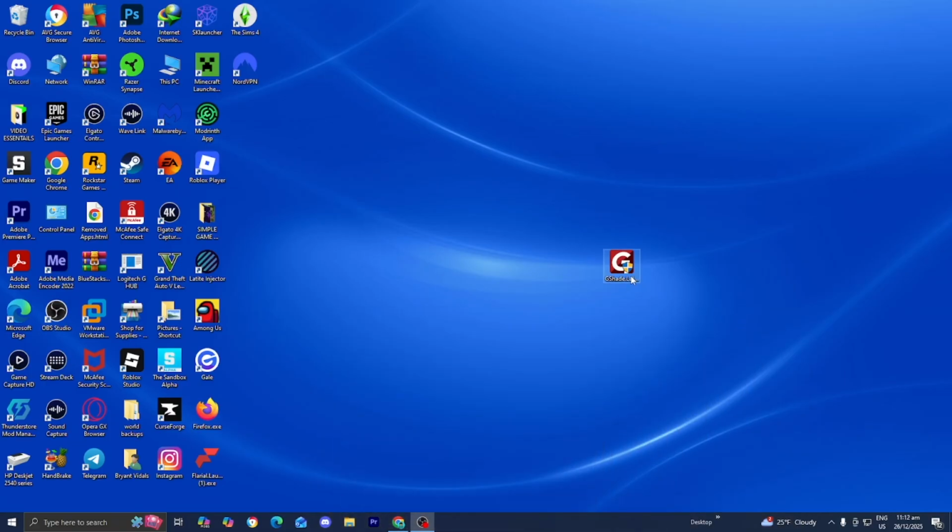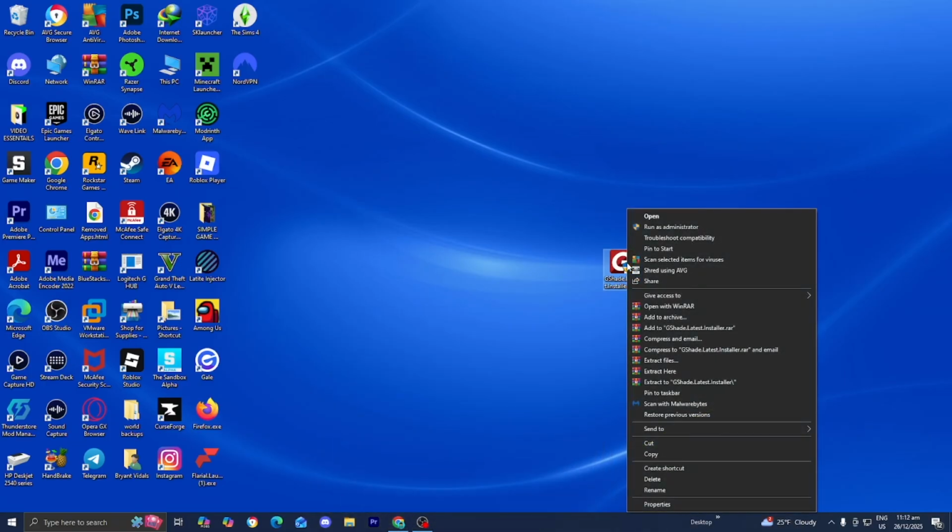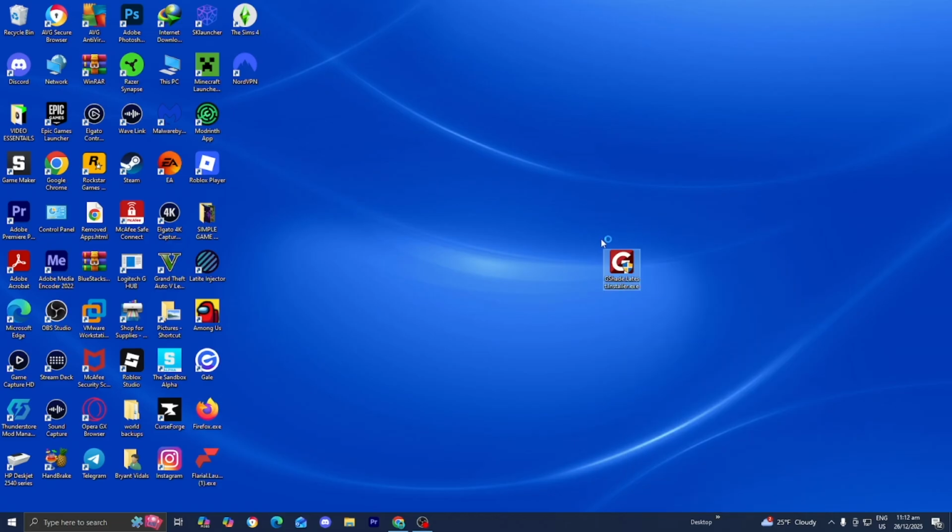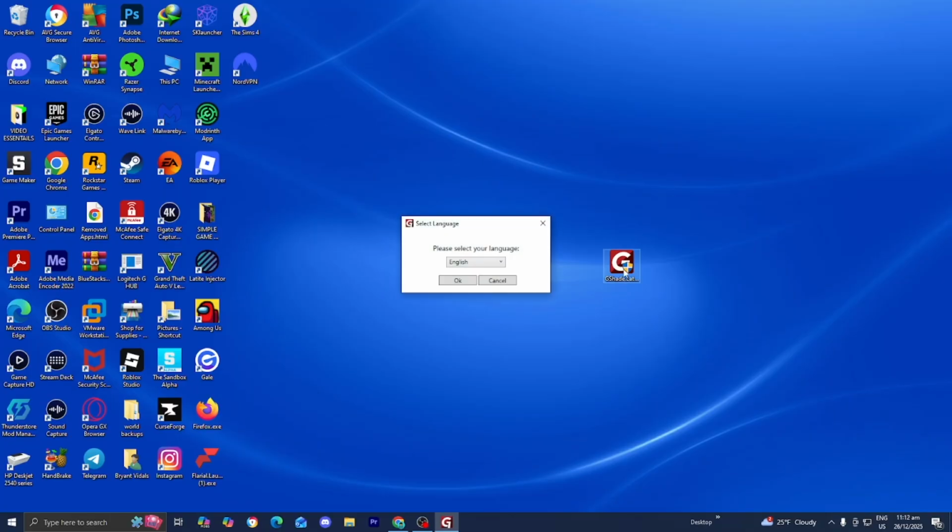Okay, once you're done with that, go ahead and right click on it, then select Run as Administrator. Then make sure to give your device permission in order to use Gshade. I apologize if my screen did go black a little bit, but afterwards it is going to give you a menu that looks like this.